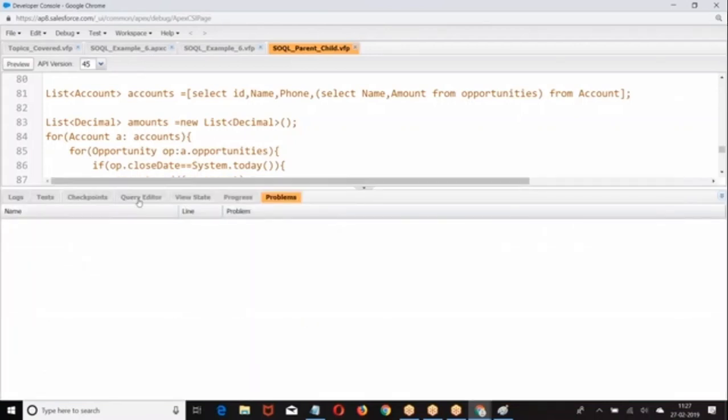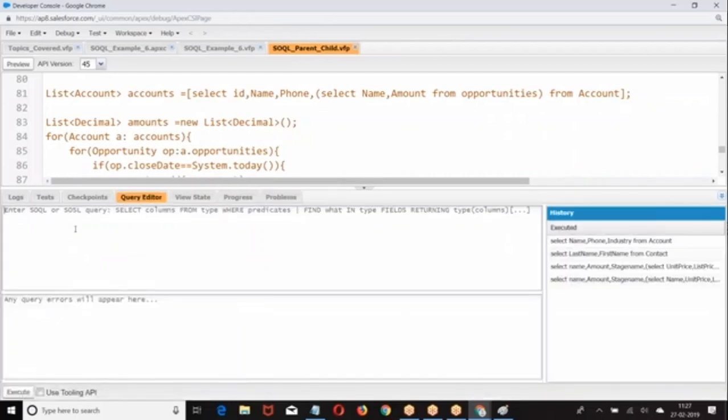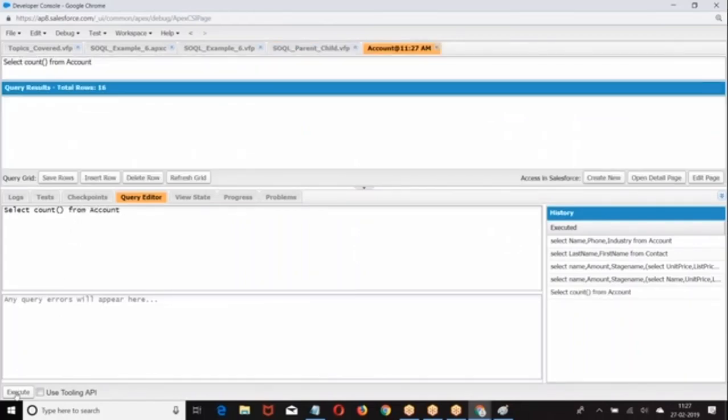Now we have the query editor. Select count from. Now what is the value we got? 16. It gives you the count of the number of records returned by the SQL query. What type of value is it giving? Integer value.